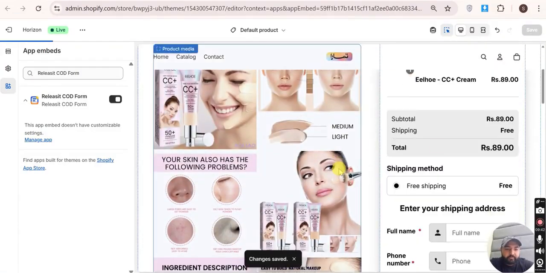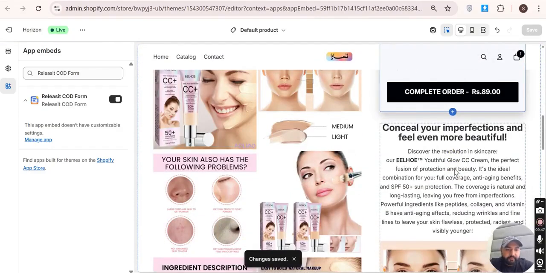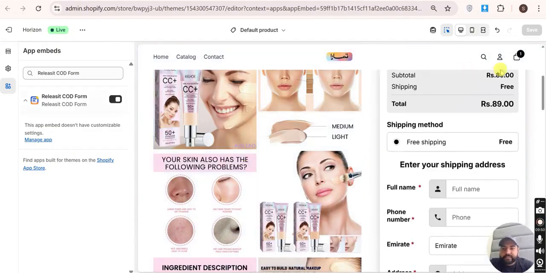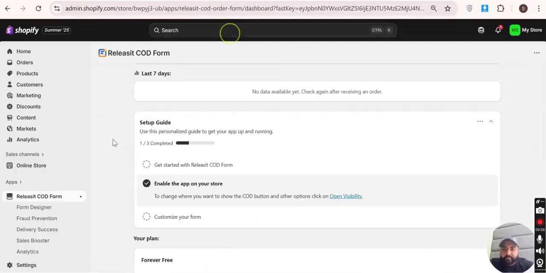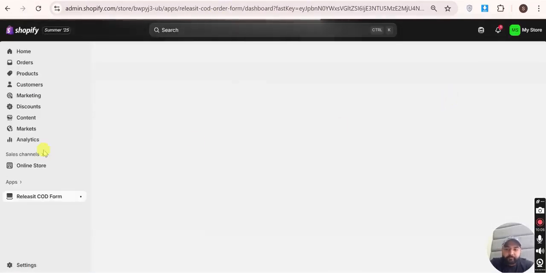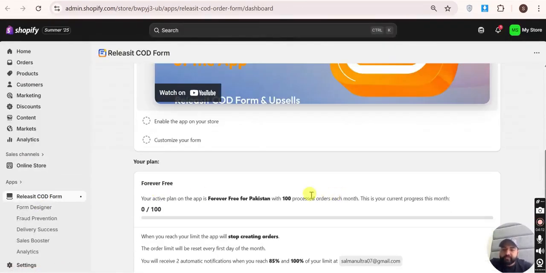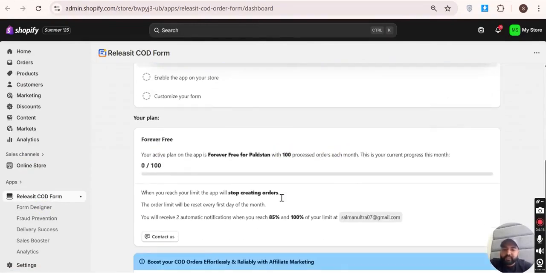Now let's customize the form. In this, we have 100 free orders. After that, it gets paid. But it is not very costly. It is in reasonable prices. So we will go to the form designer.